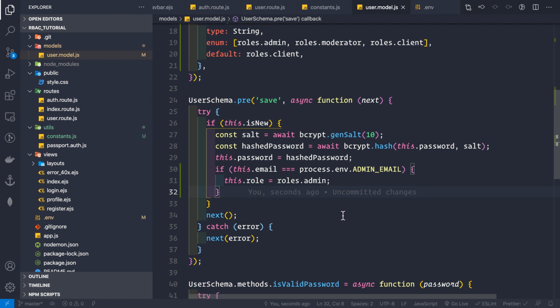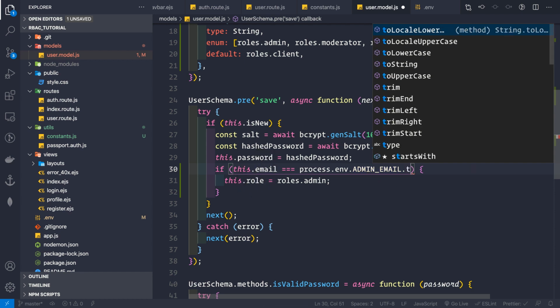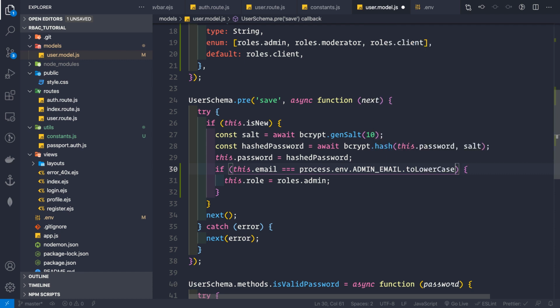And one thing more we can do here is that we should always convert this email, which is coming from the environment file, to lowercase, so that it matches, because this.email is always in lowercase. So let's change it to lowercase like this. And now let's save this application.